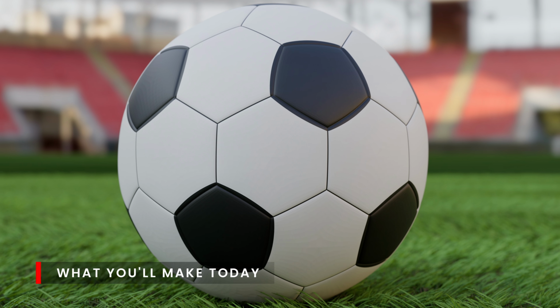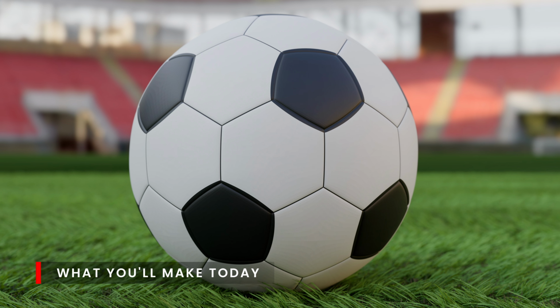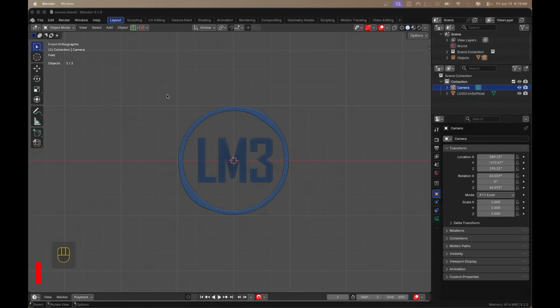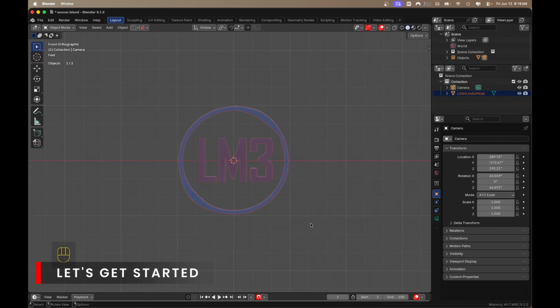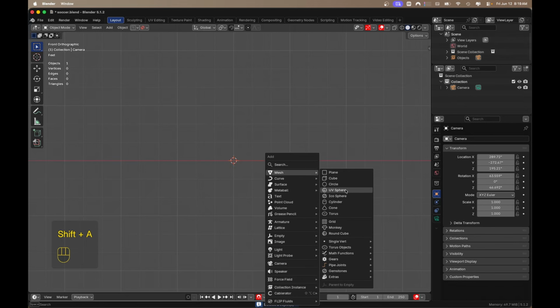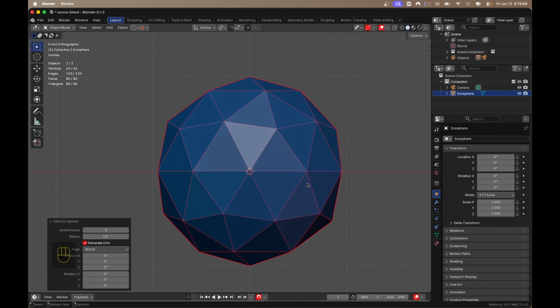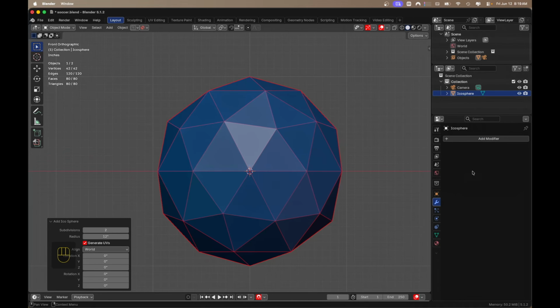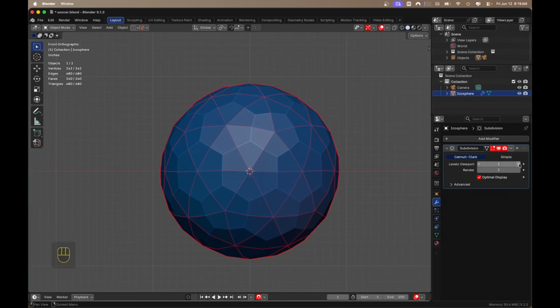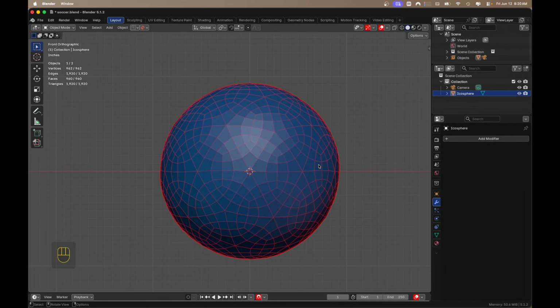In today's video, we're going to make this soccer ball in recognition of FIFA. First order of business as usual, let's go in here and clear our scene. Then I'm going to go into mesh and bring in an icosphere. I want to zoom in so you guys can get a better look at it. Then I'm going to run a level 2 sub D, and then I'm going to apply the modifier. That's going to give us geometry to work with.